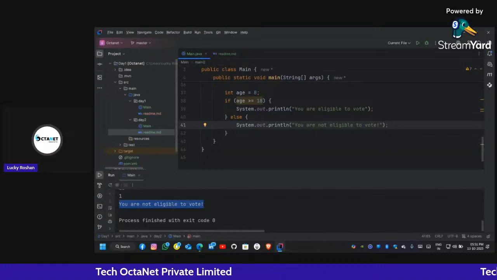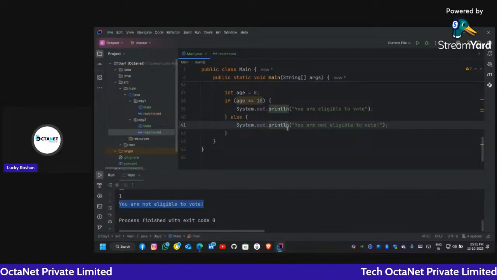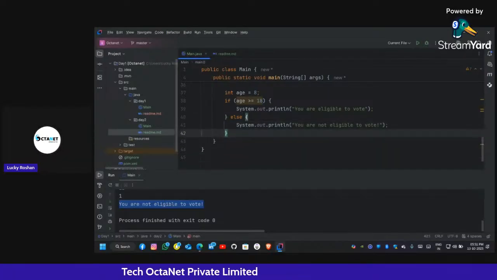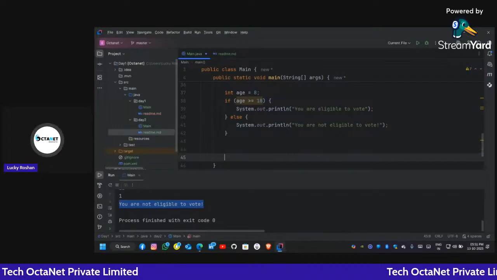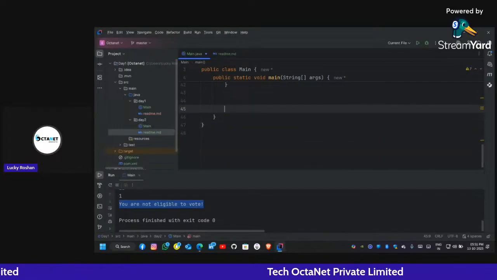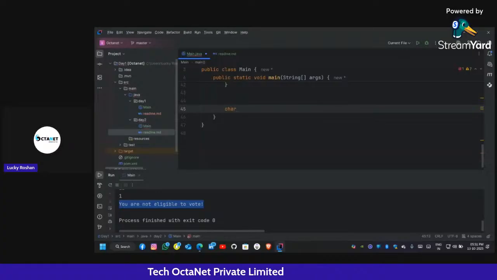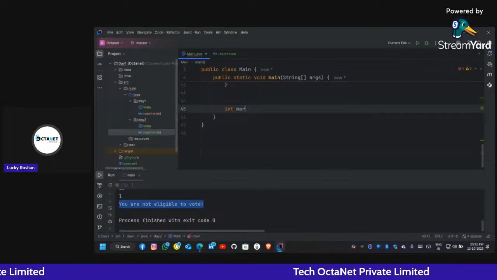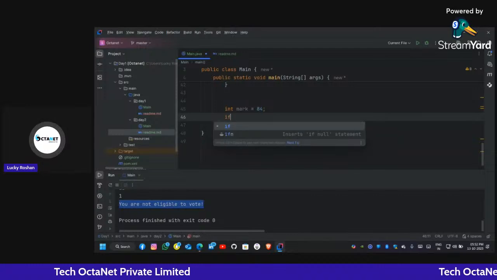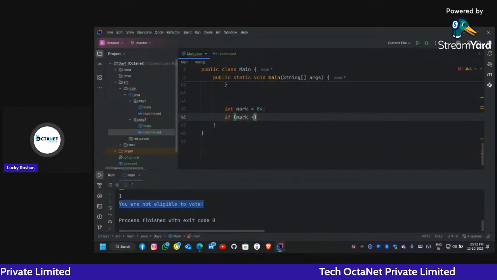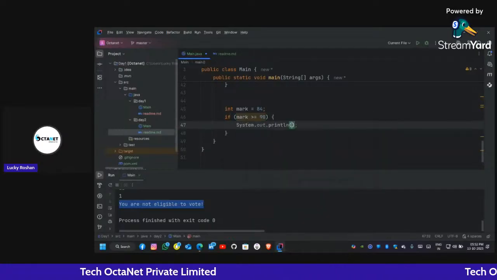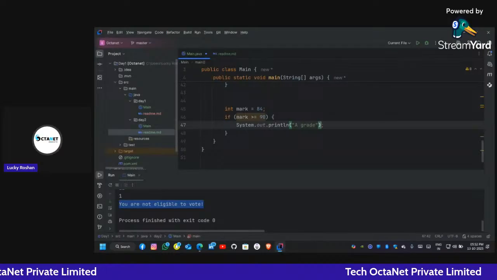Then comes the else if condition. Let me take the example of grades. Sorry, not here, but here. Let me define a grade. It is a character. No, it is marks, because we define grade from marks. So int marks equals 84. Let it be 84. Then we can try if marks is greater than or equal to 90, then what is the grade? S out A grade.